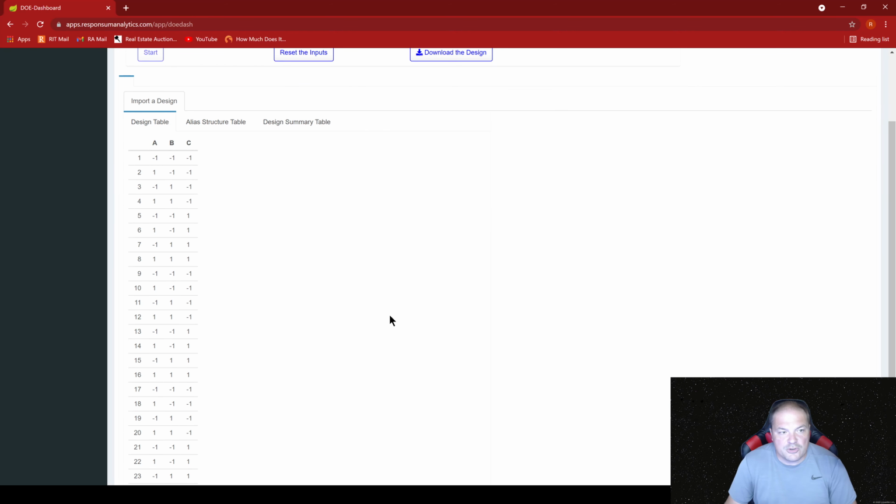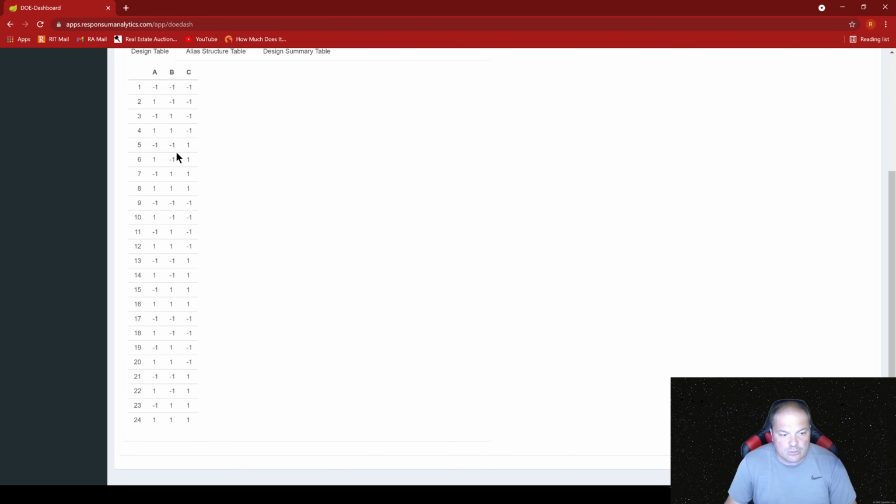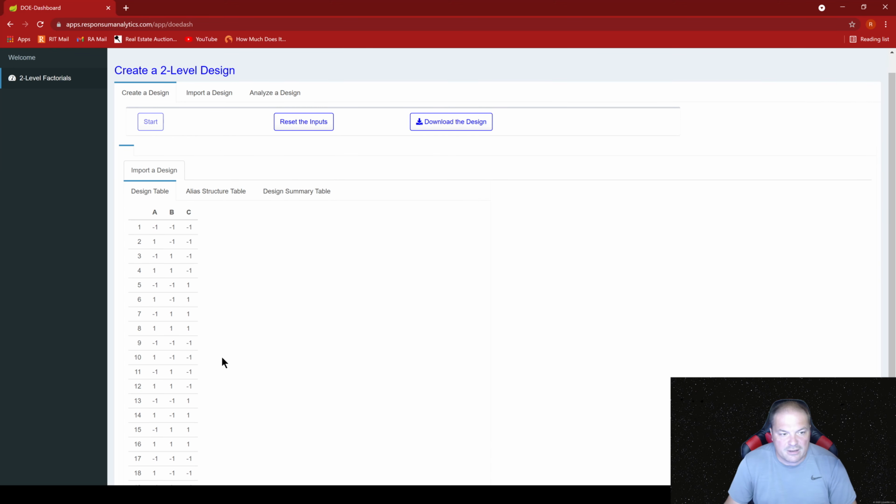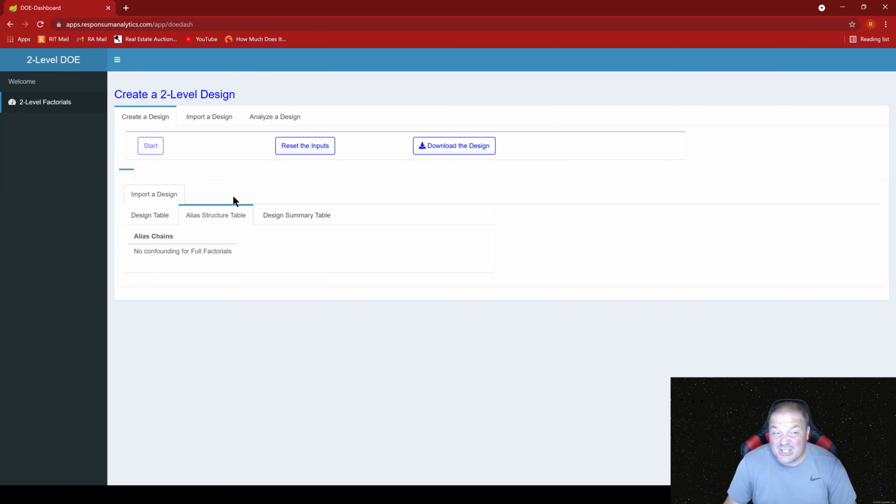Okay, and you can see here we basically come out to some output in our dashboard. First is the design table, which gives us the actual design we created. Notice plus minus, 2 minuses, 2 pluses, and 4 minuses, 4 pluses. Then it repeats. We also have what we call an alias structure table. This is not going to be an issue right now. Later on, this will be important for us. Also, we have a design summary. So this just tells us, okay, you got 3 factors, we have 8 runs, and you have a full factorial.